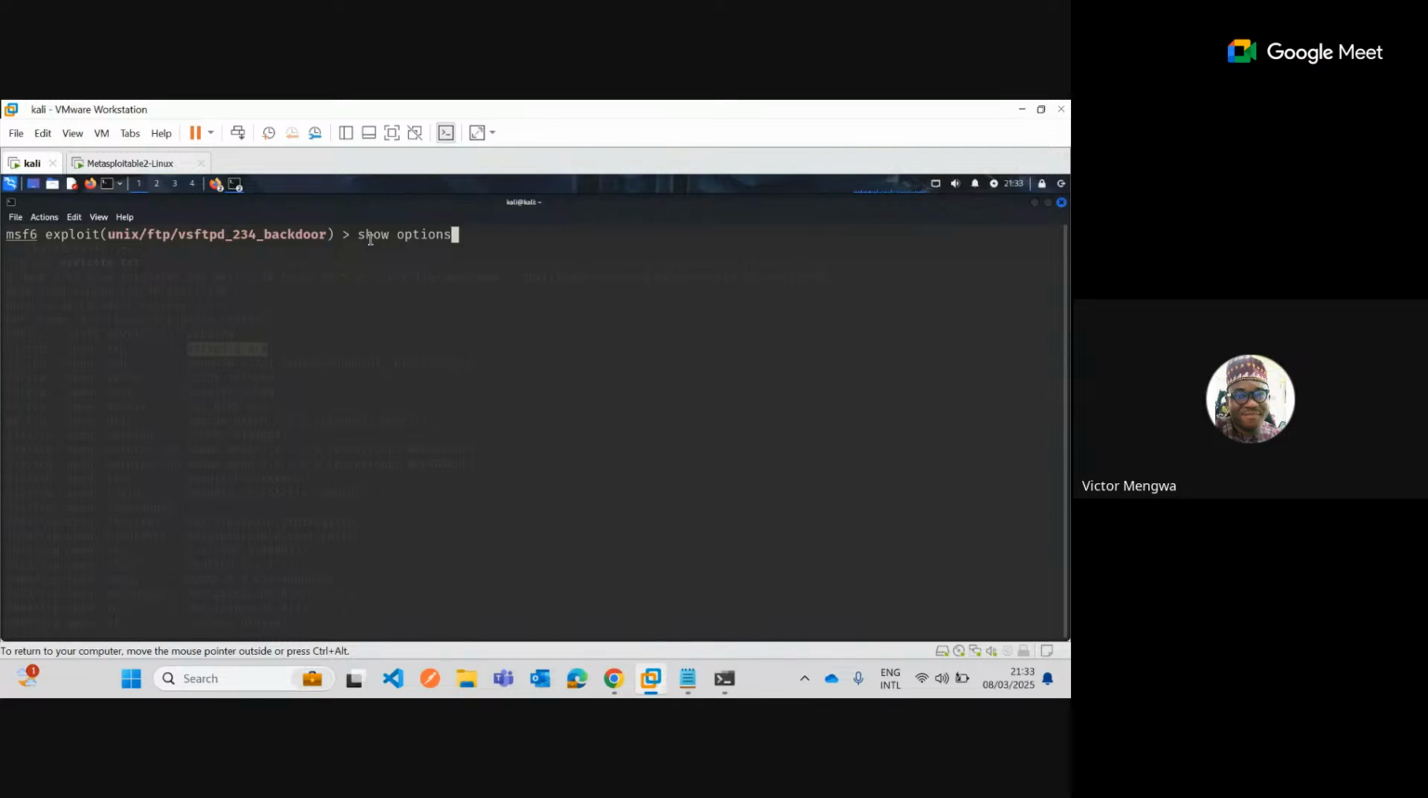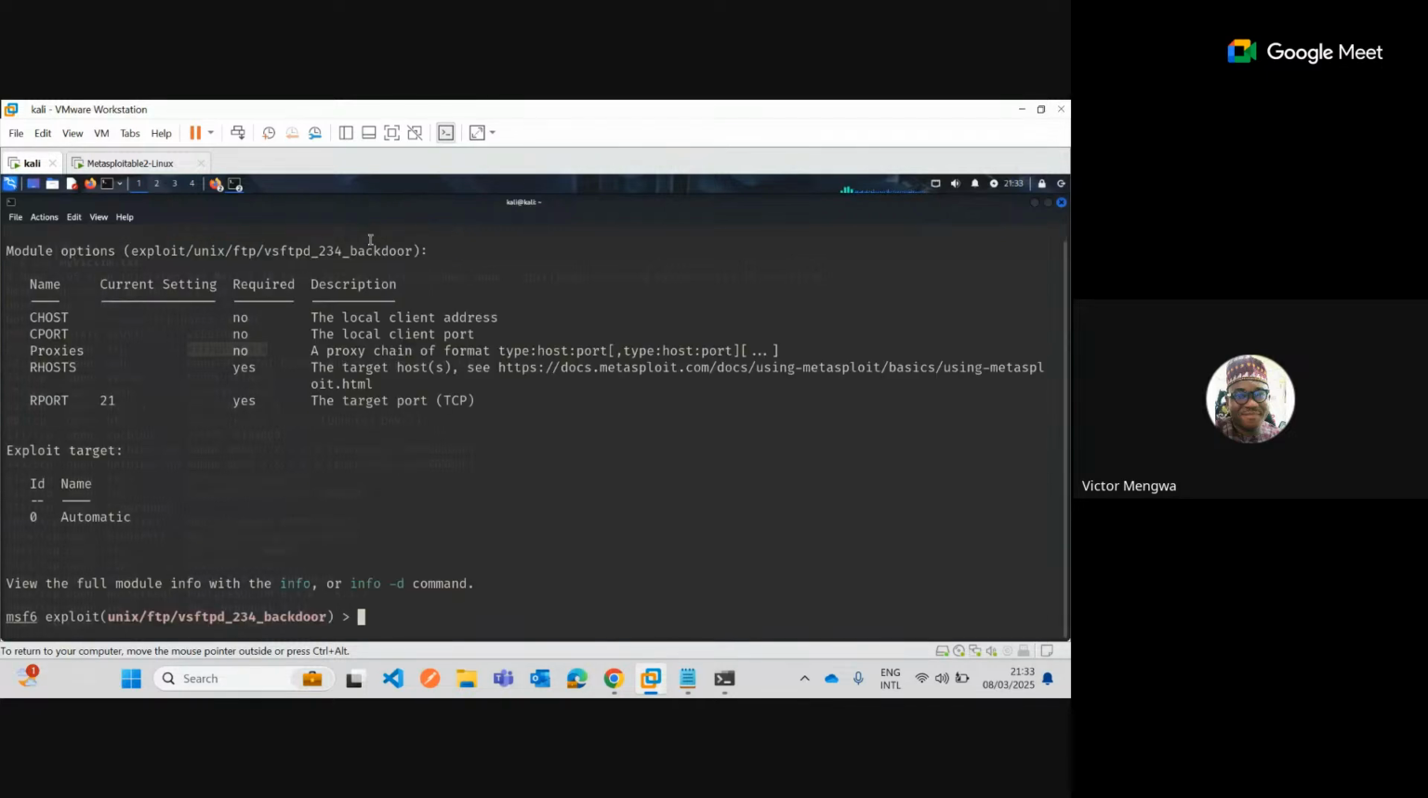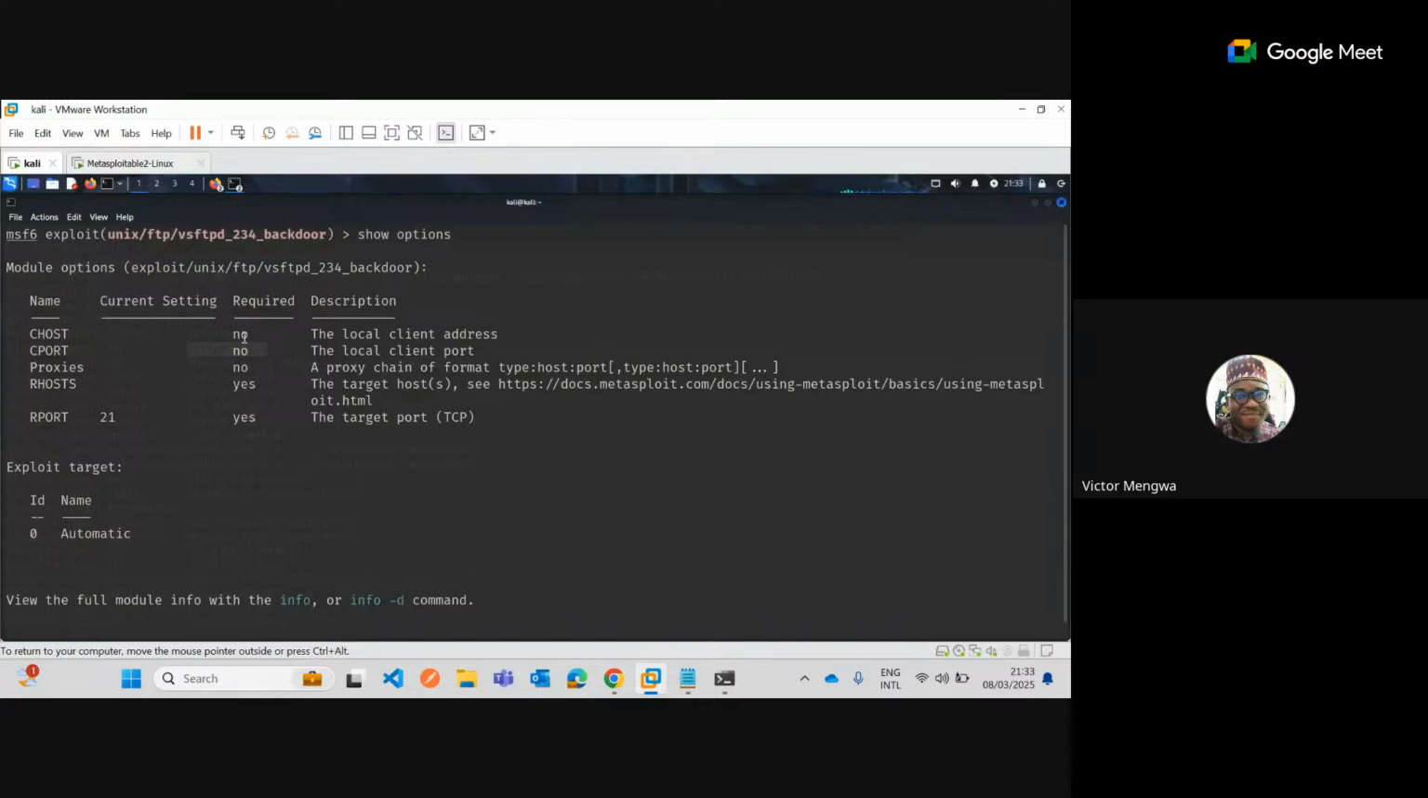We have to type show options, you press enter. When you use show options and press enter, these are some of the things that you will see. We have RHOSTS, RPORT, proxies. We are not using proxies. We are not using all this. The only thing we will have to change here is the RHOST. RHOST means remote host. We have to put the IP address of the remote host. Then we have the RPORT. RPORT is already set for us because it's port 21.